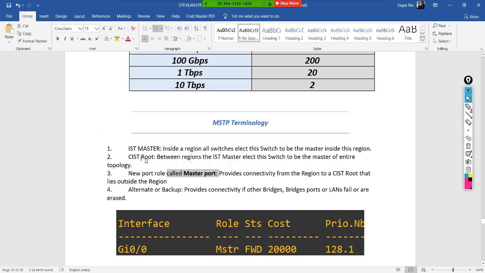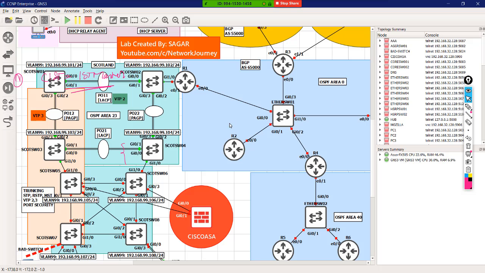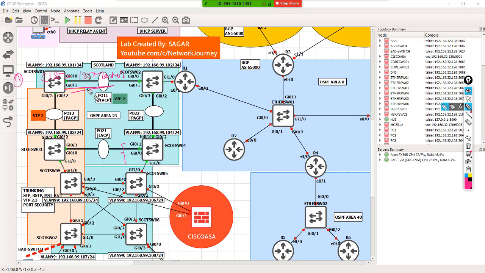So what did we prove? We proved master, we proved what is CIST, we proved IST. Okay, now there are two possibilities in case of these two. Okay, the first possibility is CIST equals IST master. So this is in the case when your CIST is a part of region 1. So let's say in this case, region number 1, this becomes my IST.